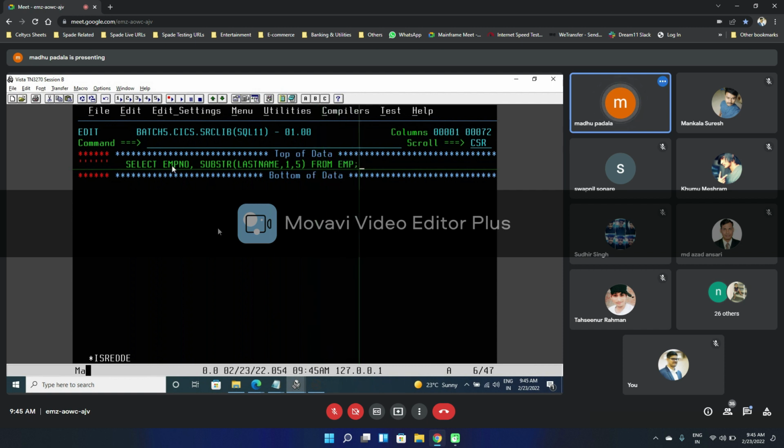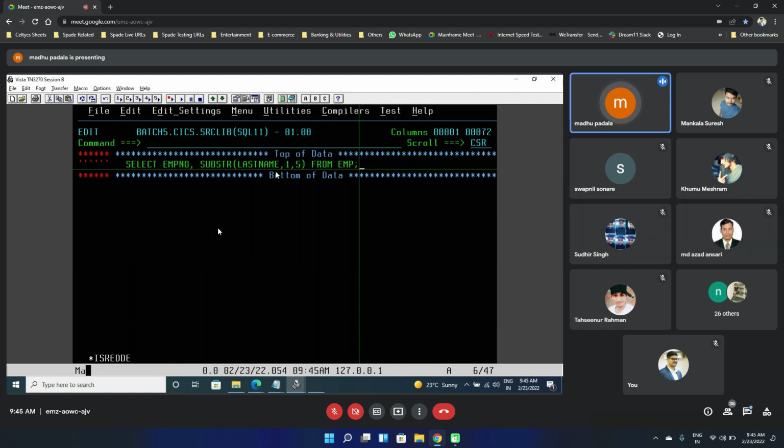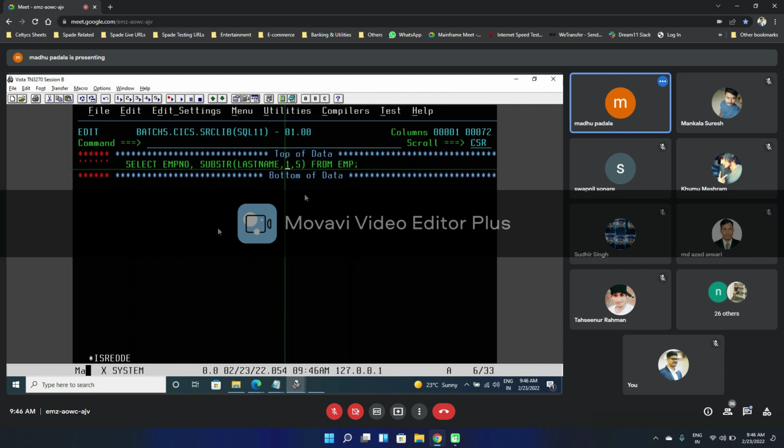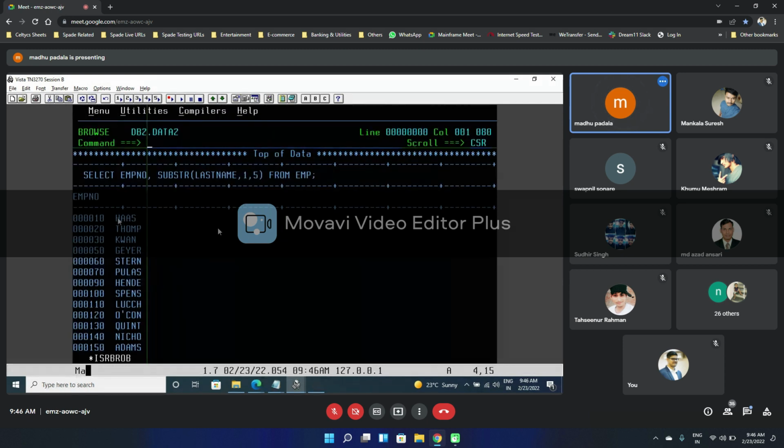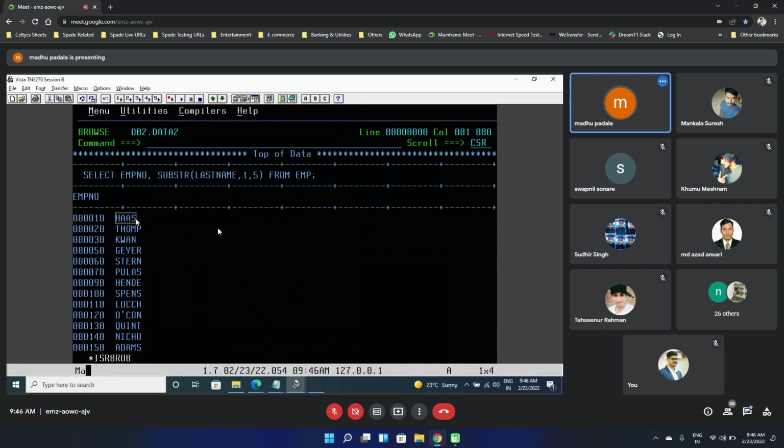Guys, do you understand? I'm taking 5 bytes from the last name. I'm not taking the entire string. I'm not taking the entire value of the last name. I'm taking only the first 5 bytes of this. So 1, comma, 5. Here, only 5 bytes are selected. In this, there are no 5 bytes at all. The name itself is 4 bytes. That's why it is showing only 4 bytes. Can you see that? Yes, sir.